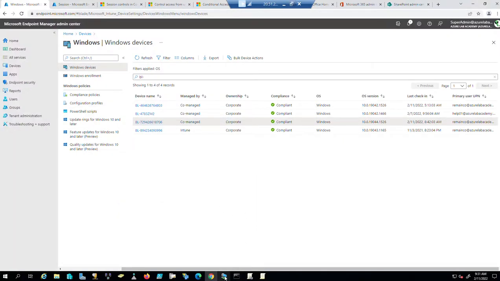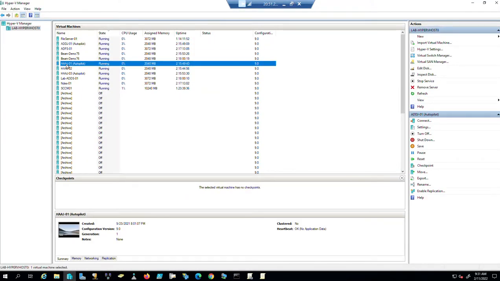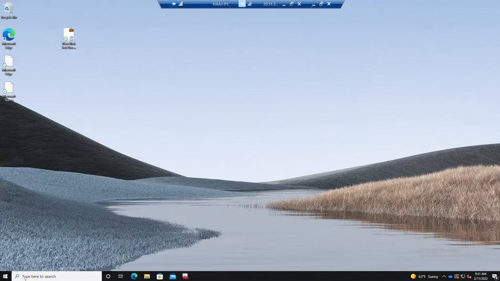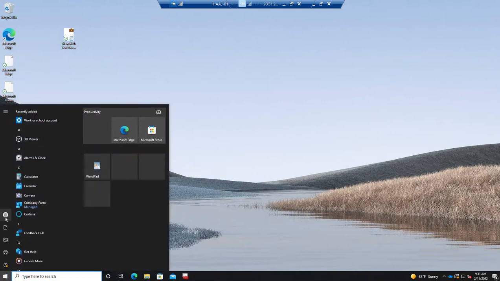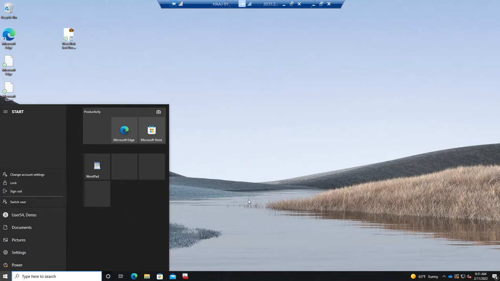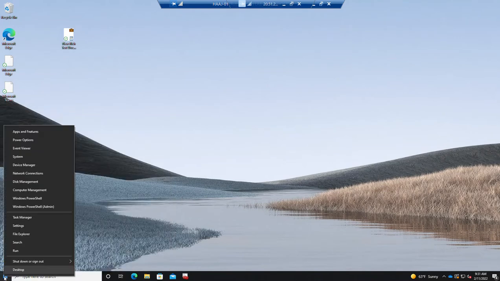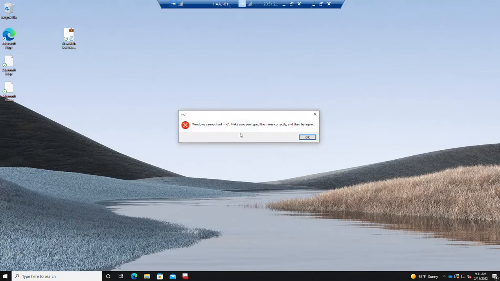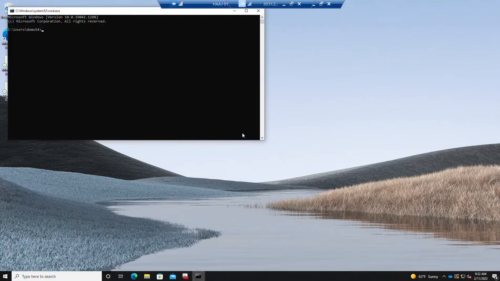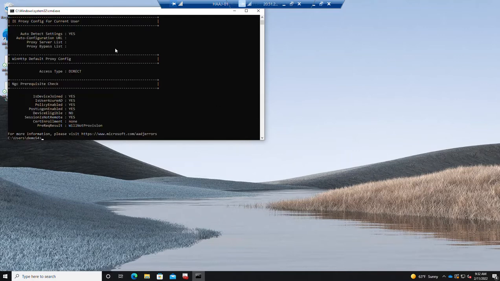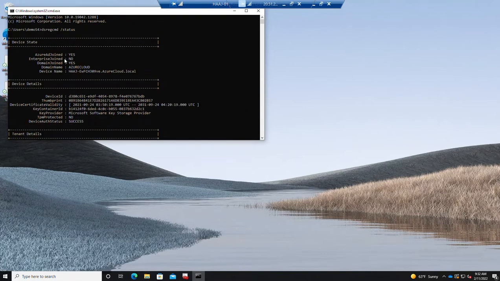Another use case from the compliant or managed device is the hybrid Azure AD join use case. So let's pick up one of the hybrid Azure AD join devices here. This device is also logged in as Demo user 54. If I show you here, it says Azure AD join yes and domain join yes. That means it's a hybrid.